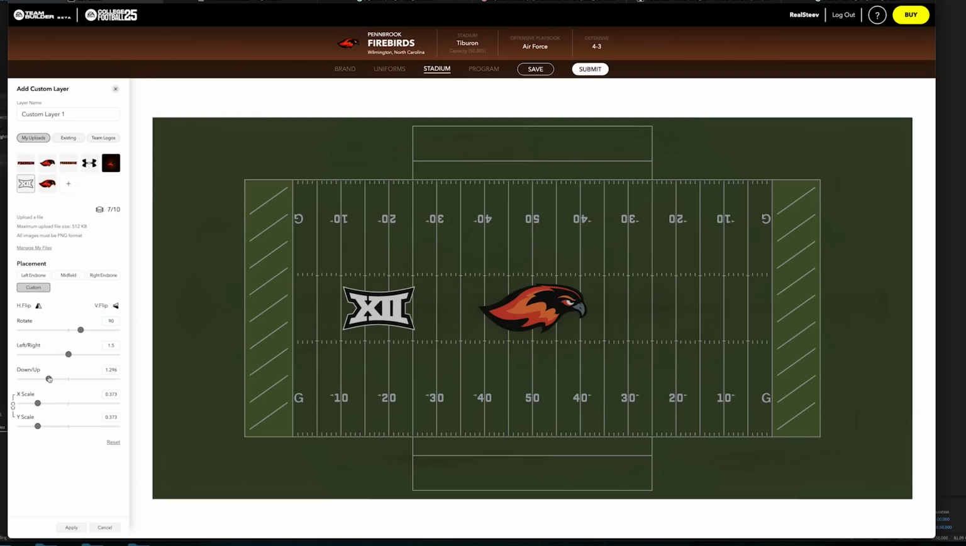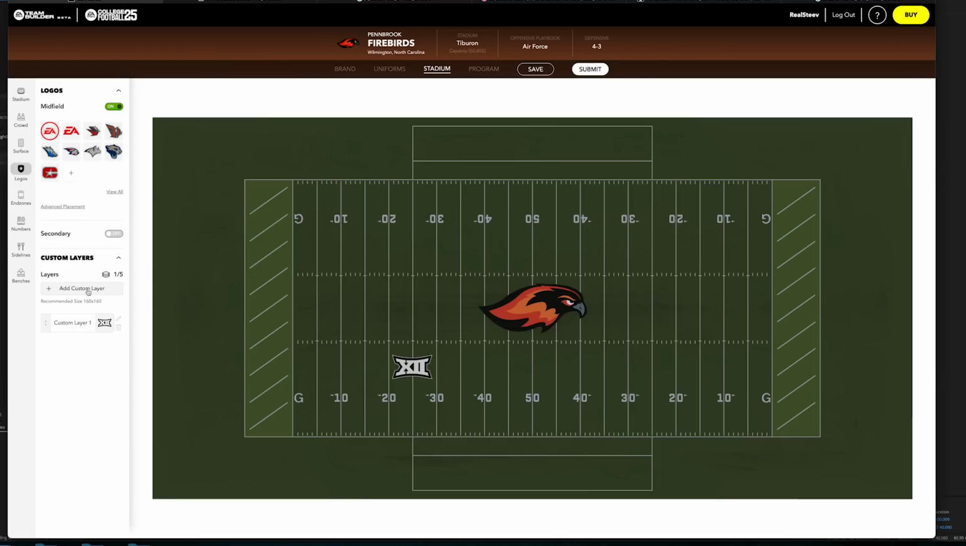Now if we go down, because we rotated it, down is going to be left and right. Left and right is going to be up and down. So we're going to go down. And then, of course, we want to scale it down. So, just to show you guys, this is the type of control you're going to have. So, we got that where we want it to be now.